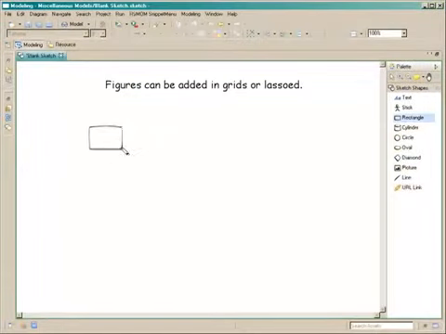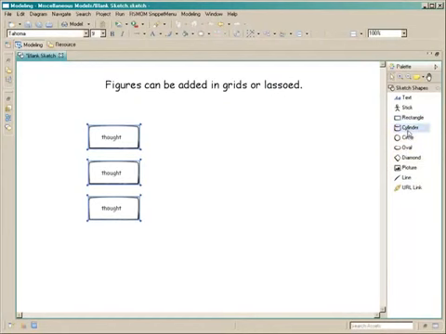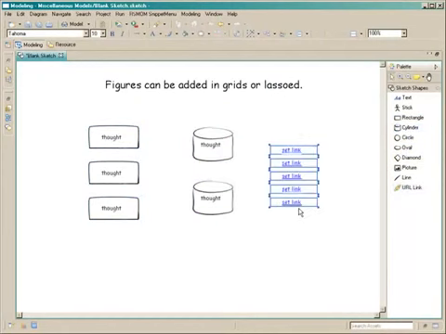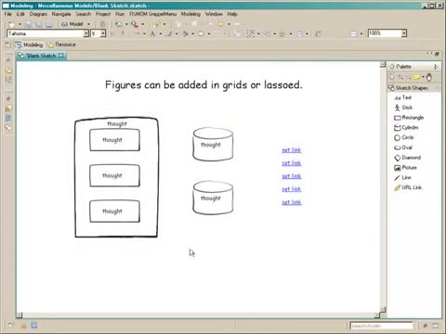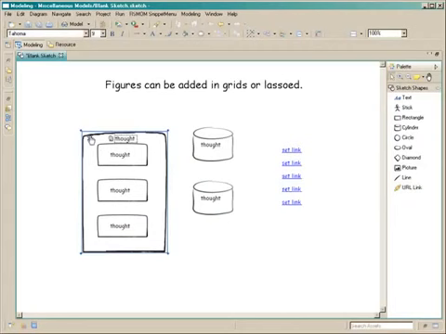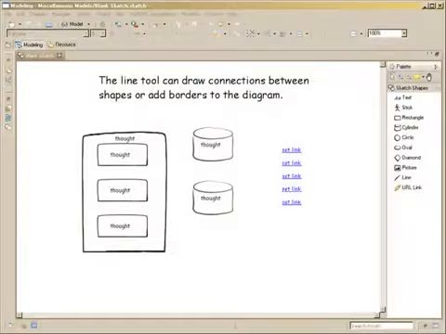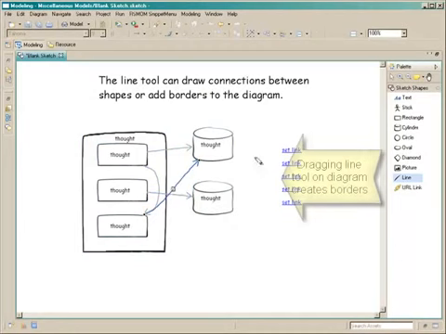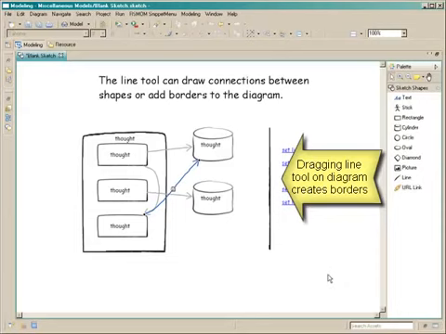Sketch tools have been optimized to quickly record your ideas, including the ability to add several shapes at once in a grid. Sketch shapes can also contain other shapes to allow a sketch to be segmented and collapsed. The line tool can be used to quickly connect shapes. The line tool can also help segment your sketch by creating borders.